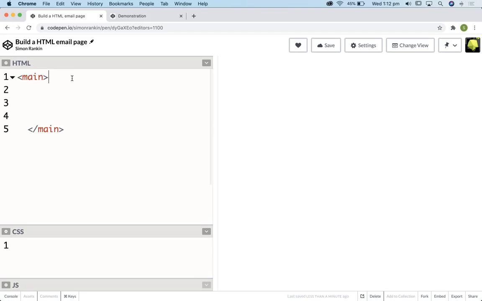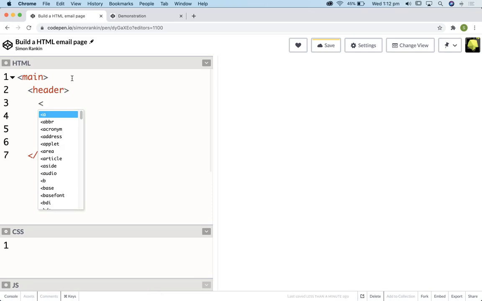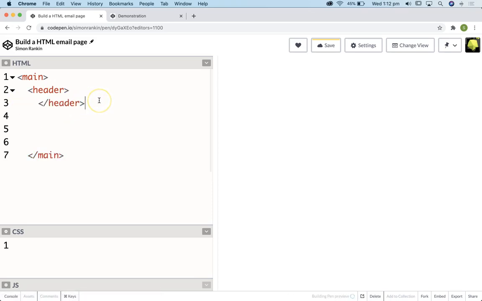So inside our main tag, we're going to have a couple of sections. We're going to have a header and then a section. So let's add our header tag. This is going to be the area that we have our branding, the top of the page. And then we're also going to have a section, which is written exactly like that, section.